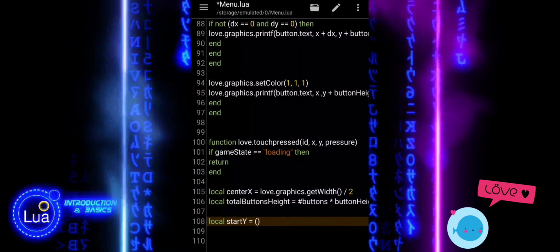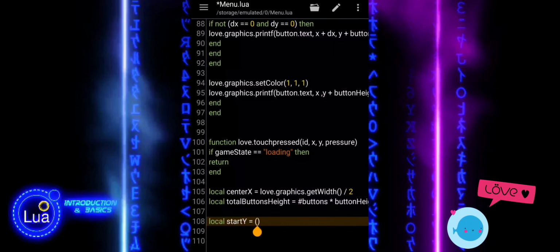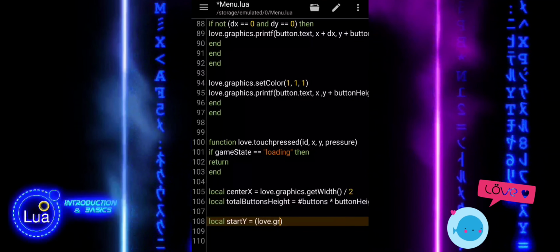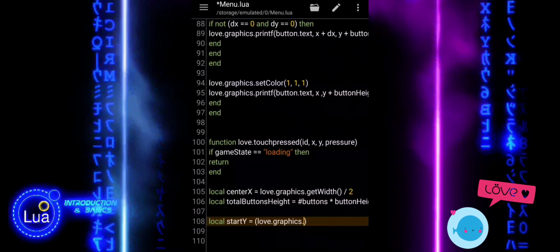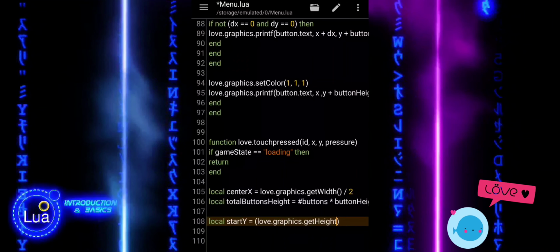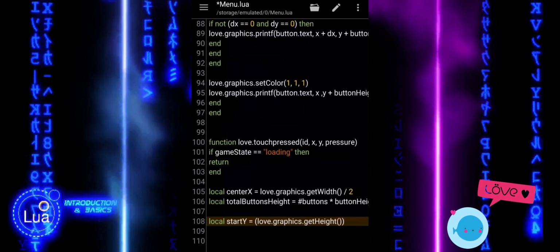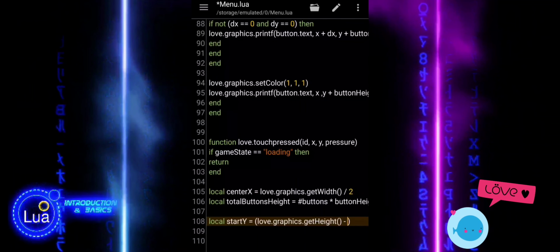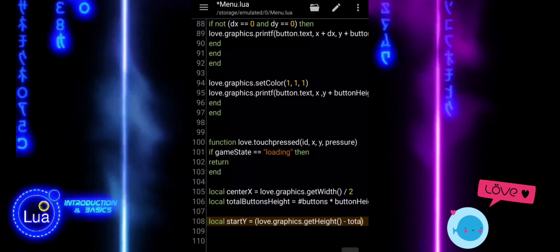The value start y is assigned to the result of subtracting total buttons height from the screen height and then dividing this result by 2. This ensures that the buttons are vertically centered on the screen. This code calculates the positions needed to properly center the buttons both horizontally and vertically on the screen.